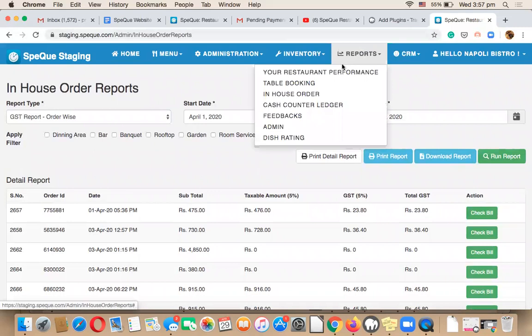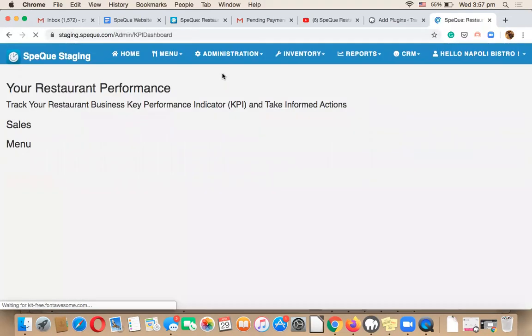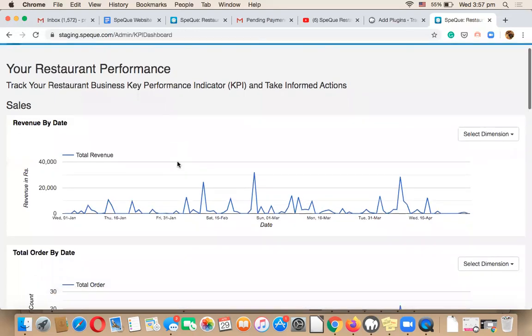Now, one of the more important reports that we have is the KPI dashboard. The key performance indicator dashboard gives us a holistic picture of what's happening, like the health of my restaurant.